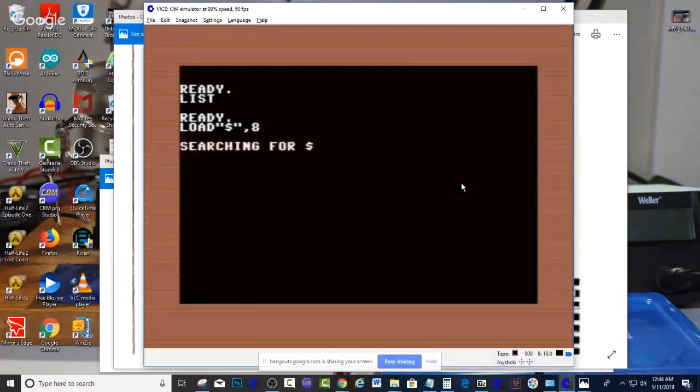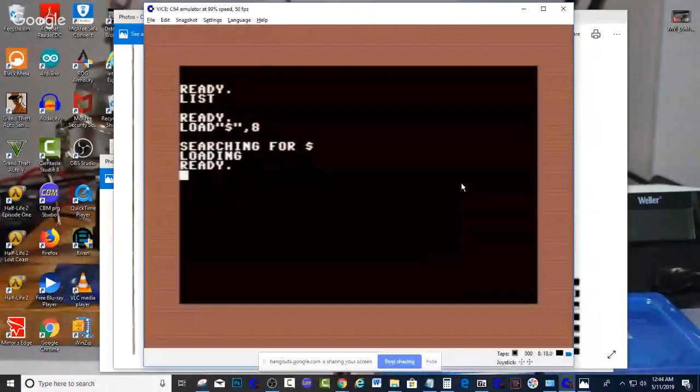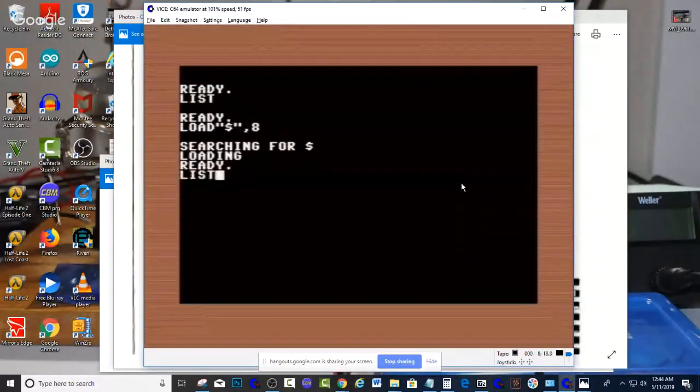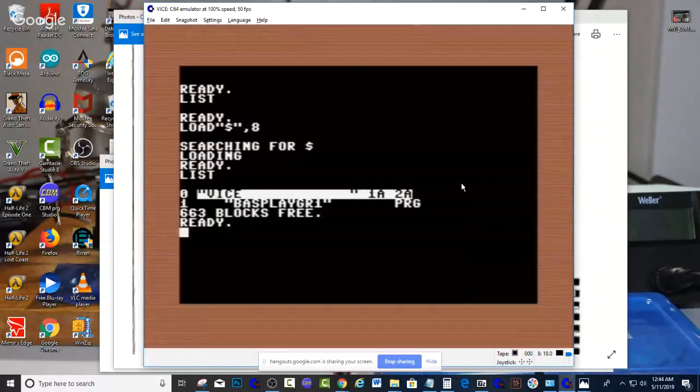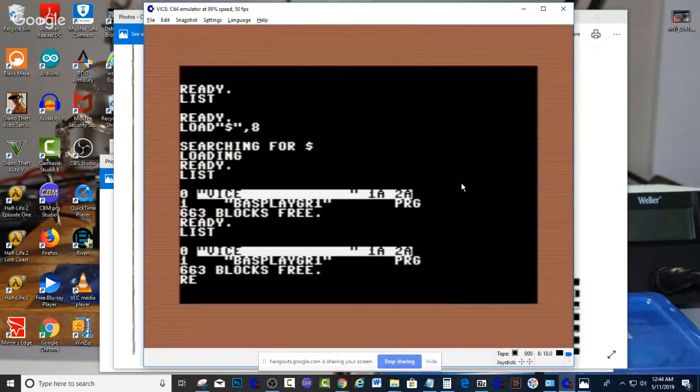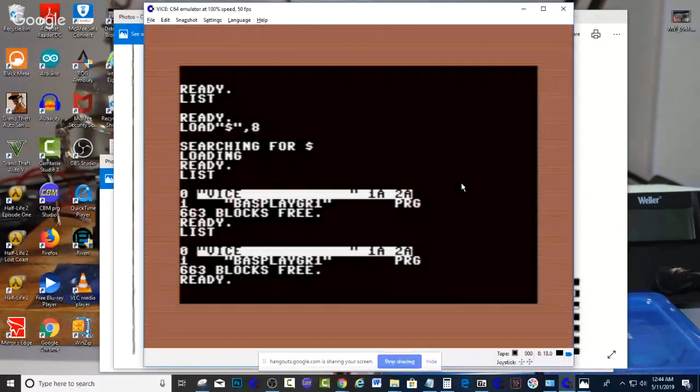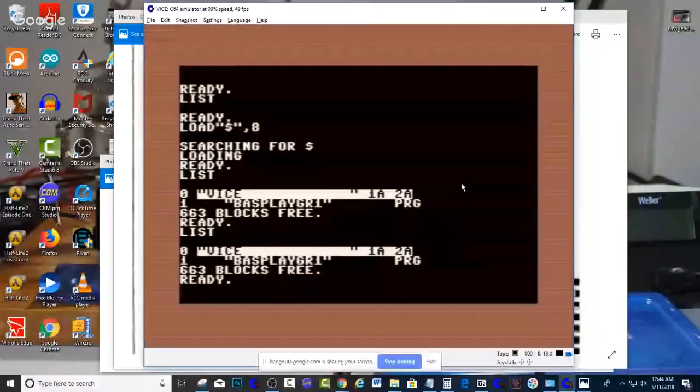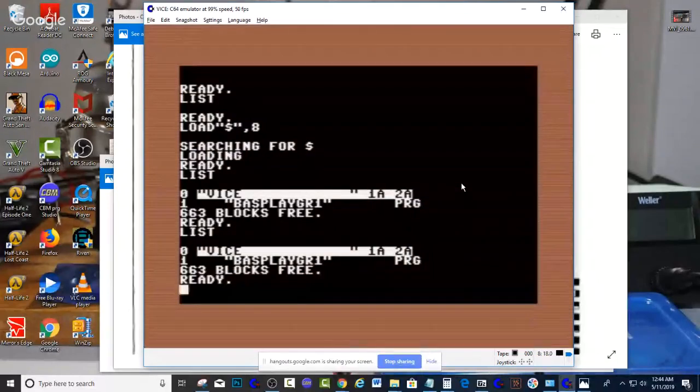And then you're just going to type, going back to this, the load string, comma 8, and hit enter. You'll see it says searching for $ sign. It says loading, ready. Now, if I type in list, watch this. There it is, right? Now if we still type in list here, we'll say, okay, it's there, but where's my program? What it's done is it's stored it in a disk image file that is essentially being stored.